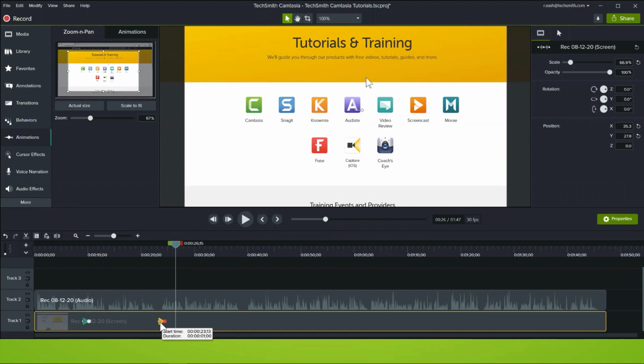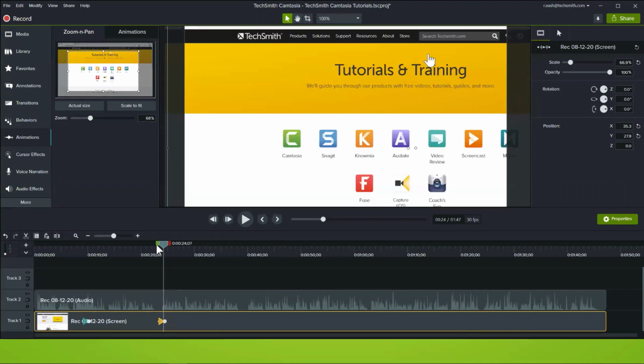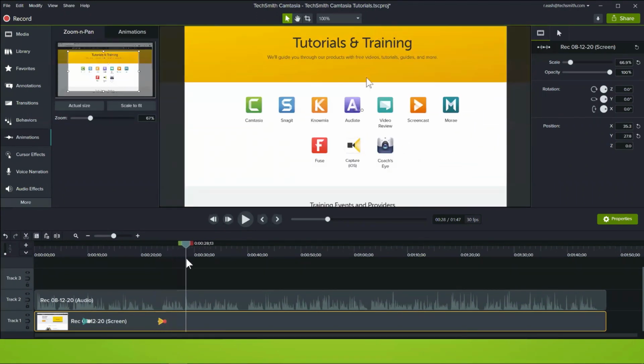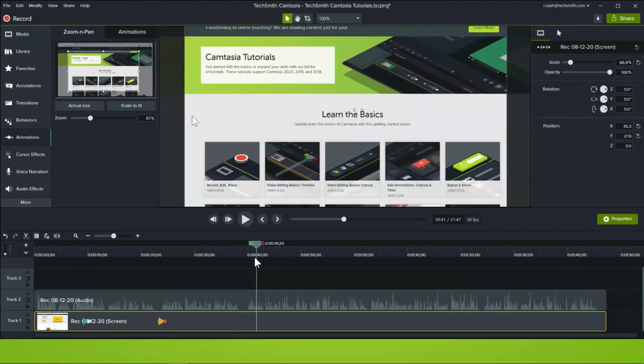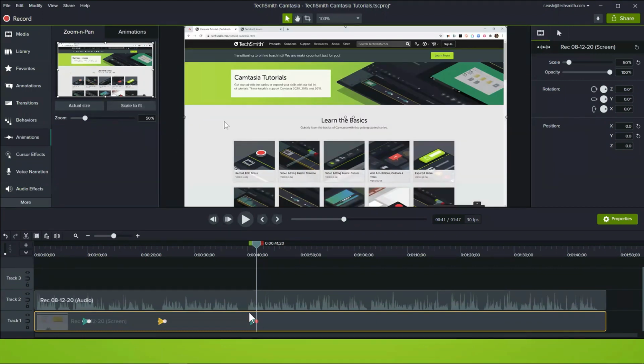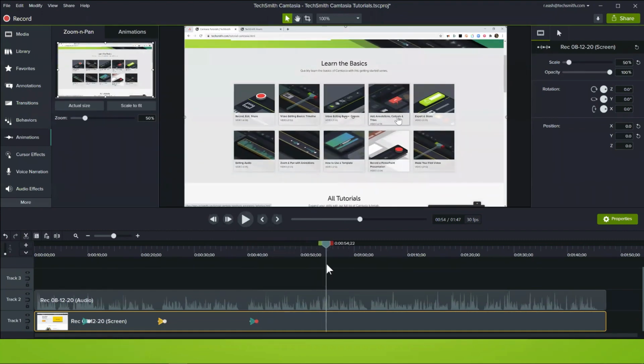So those are some things that you can play around with and then play it back and make sure that everything is lined up. Now, if I wanted to, a little bit later, like here, maybe I want to go back to full screen, I could come up here and say scale to fit. And now it puts an animation and now I'm back at full screen view, and it would stay there until I put another animation.